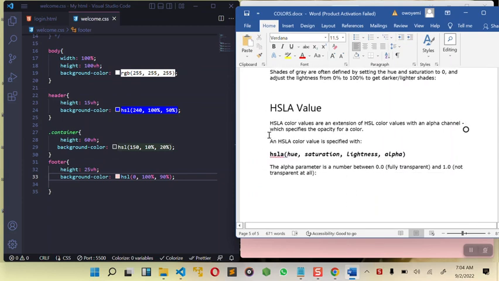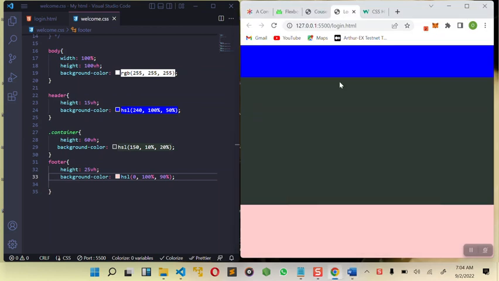Now, HSLA colors are an extension of HSL colors with an alpha channel. Remember what you know as the alpha channel. The alpha channel specifies the opacity, the way we use it in RGBA, same thing we use here. The A specifies the opacity of the color. The alpha parameter is a number between 0 and 1, where 0 is fully transparent and 1 is not transparent. Let's add the alpha to our color.